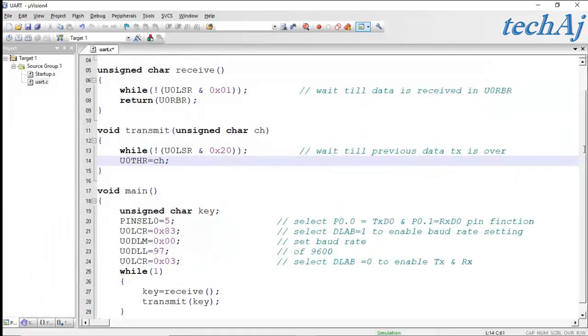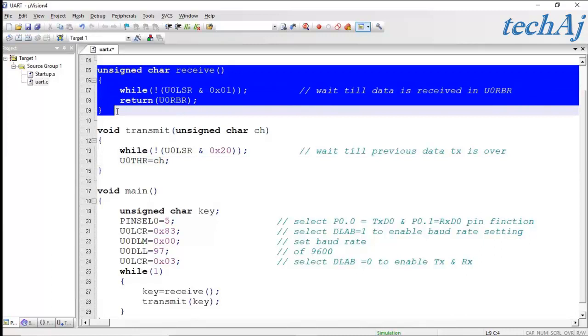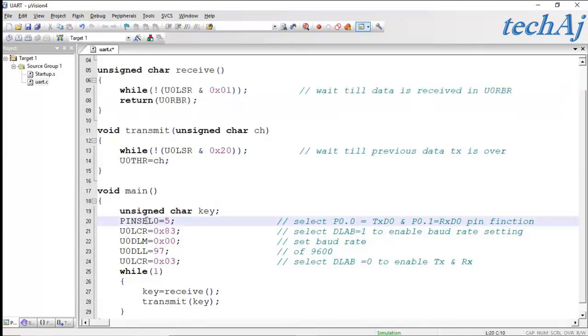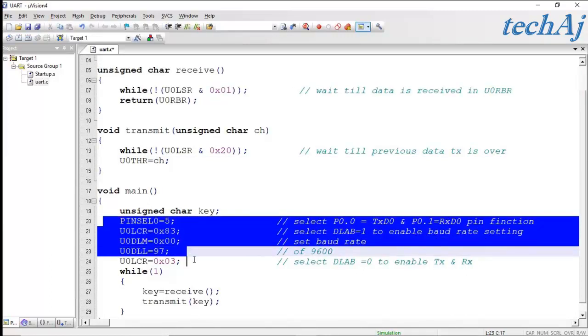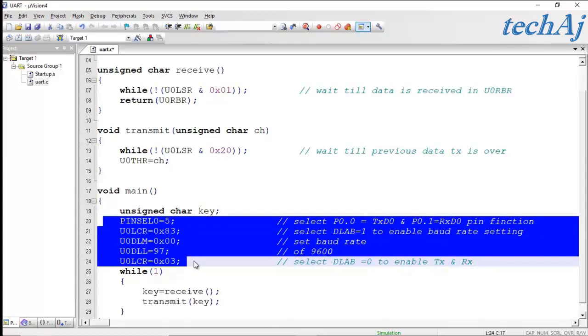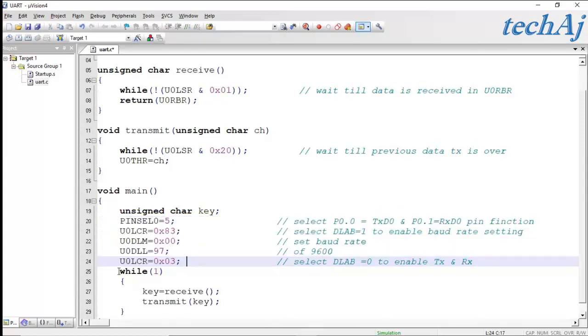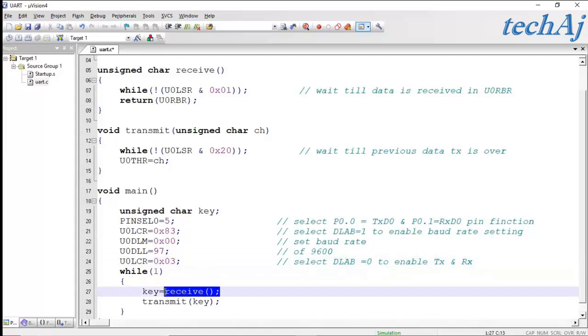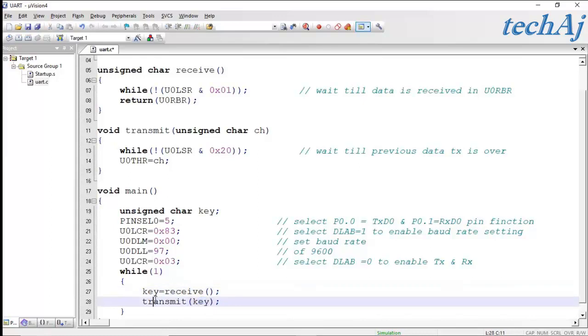So the same program we have modified and added a function for reception of data, and in the main program we have configured the UART0 by setting the baud rate. Then in while(1), our program will continuously receive the data from the RX pin, and whatever data is received will get stored in some variable key, and this data from the key will be passed to the transmit function.